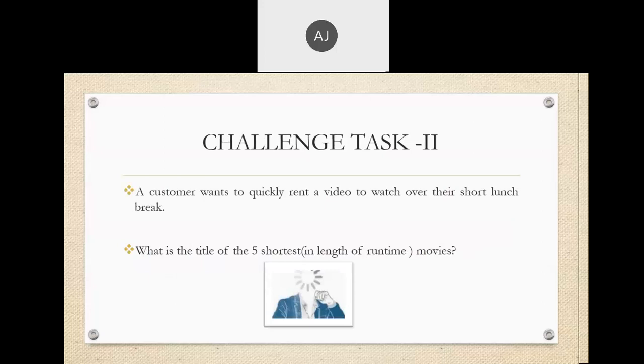A customer wants to quickly rent a video. That means this is the film option. A film table is there. A customer wants to quickly rent a video to watch over their short lunch break. Assuming that the break time is 50 minutes or 1 hour, within 1 hour he needs to rent one movie and watch it while eating the food or during lunch. So we need to specify what options are available: short movies, so he or she can watch that video during lunch.